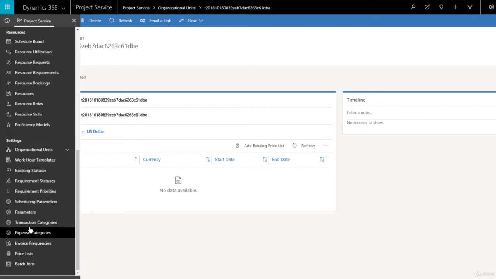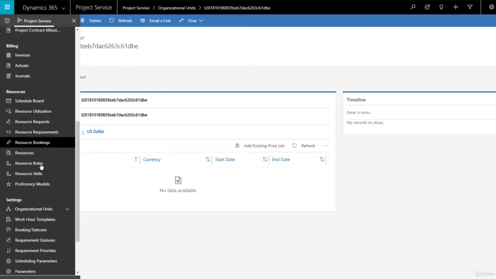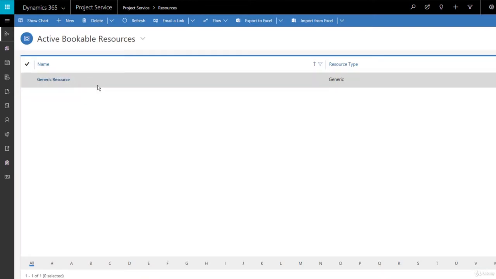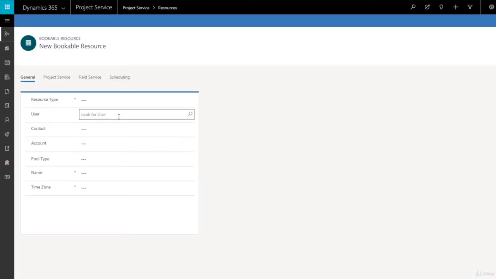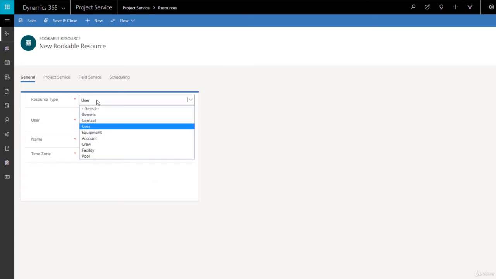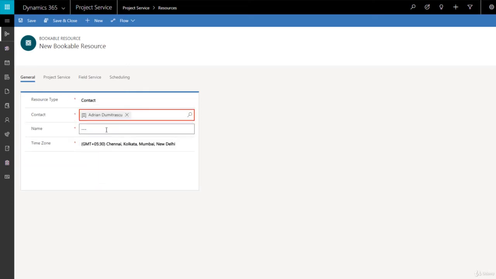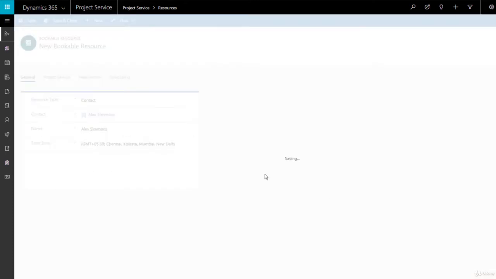After that, before you can actually start working, you need to set up all those things. You need to go to resources, and here you need to define the resources, right? So you can just click on new resource, and resource type can be user, can be generic, can be contact, account, equipment, and other things. So let's say for example we have contact, so we just select here, we can select a contact, and the name is there and which time zone they work in. So that's something you can select, and we just save it.